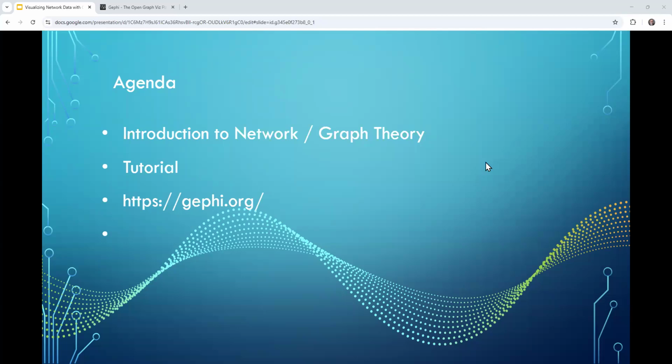Once we do that, what I'd like to do is get into the Gephi platform and guide you through the basic steps of building a simple network visualization. So we will use the Les Miserables data set provided by the platform, and that's always a fun data set to use.